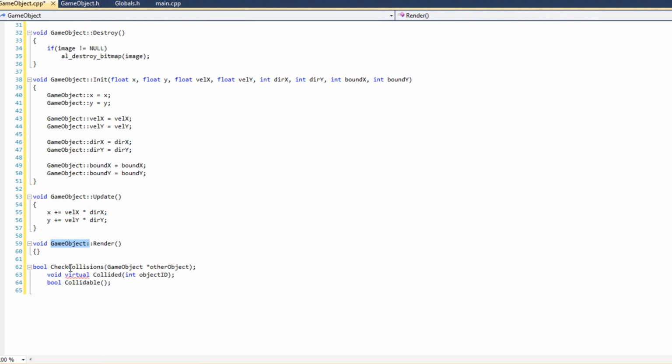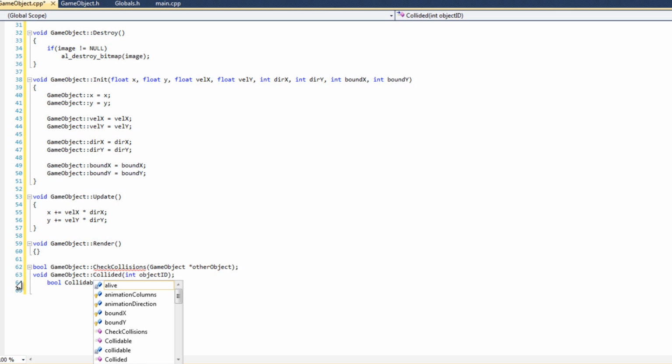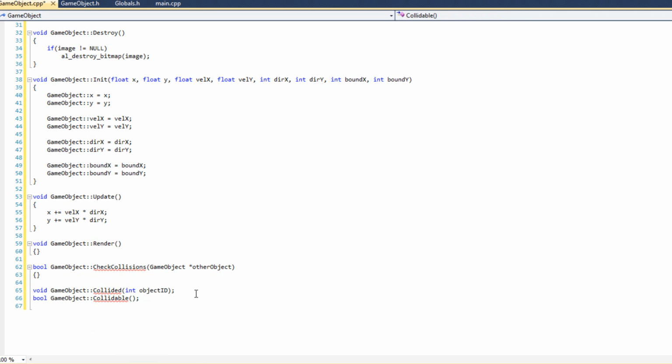Copy game object, and paste it at the end there. Don't need virtual. There, and there. If I have the semicolon here, it thinks I'm trying to redeclare it, and so that's why these have the red lines. As soon as I get rid of the semicolon and I put brackets, everything is fine.